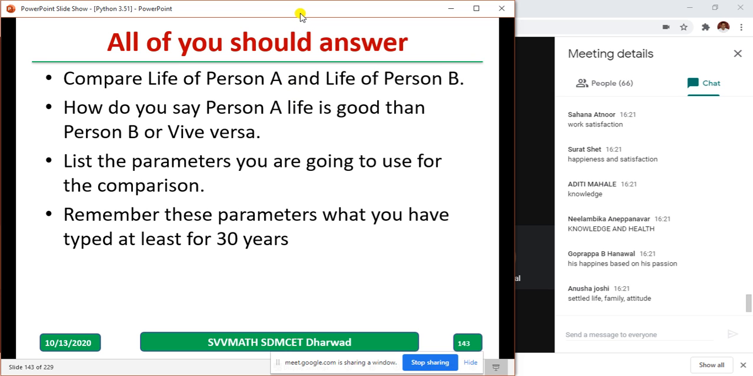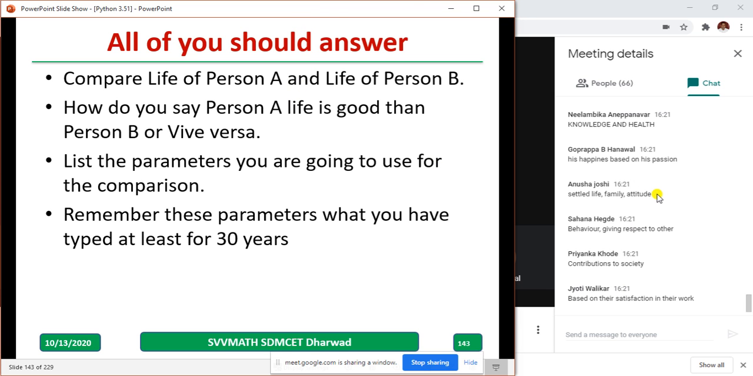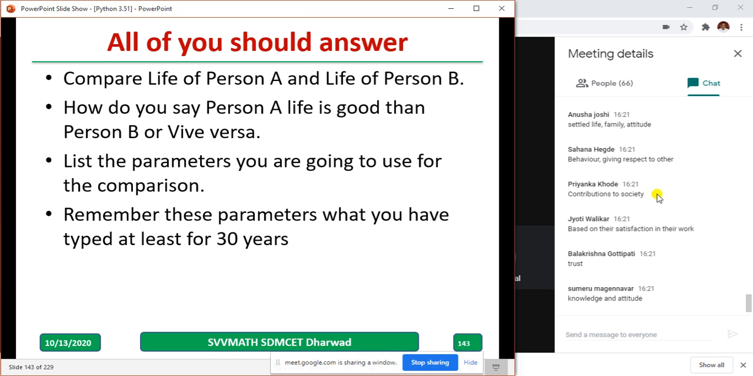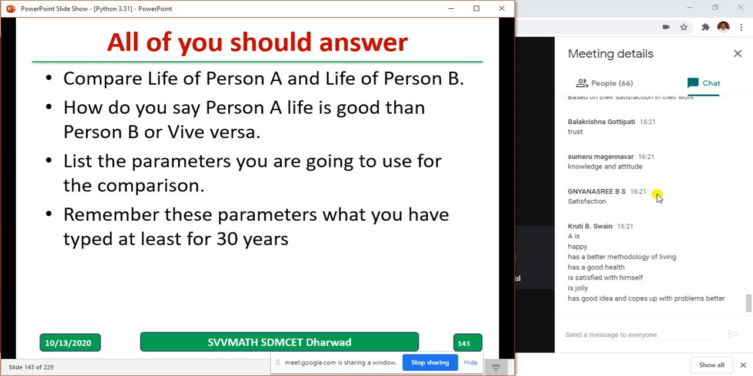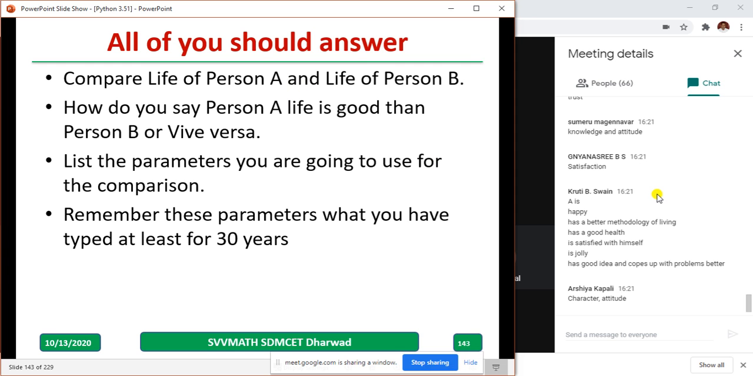Okay. Settled in life, family, attitude. Anusha is telling, settled in life. We'll see one of these points later. What is the meaning of that? Contributions to the society. Very good. Priyanka. Knowledge and attitude, satisfaction, Jnanasri. A is happy, has a better methodology of living and has good health. Kruti is typing, has a good idea and copes with problems better.